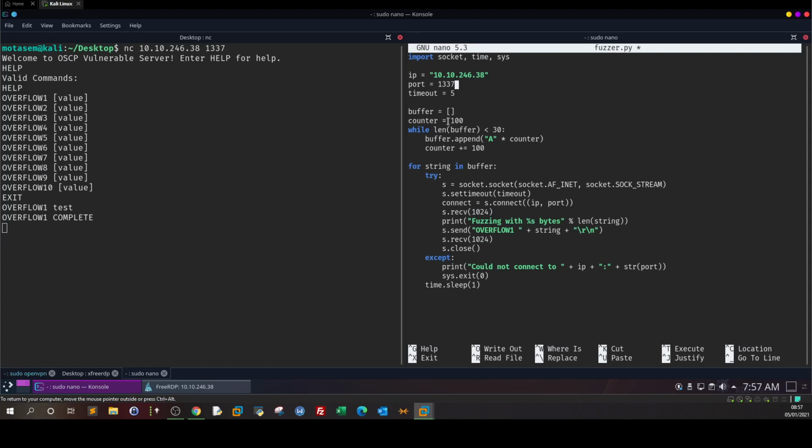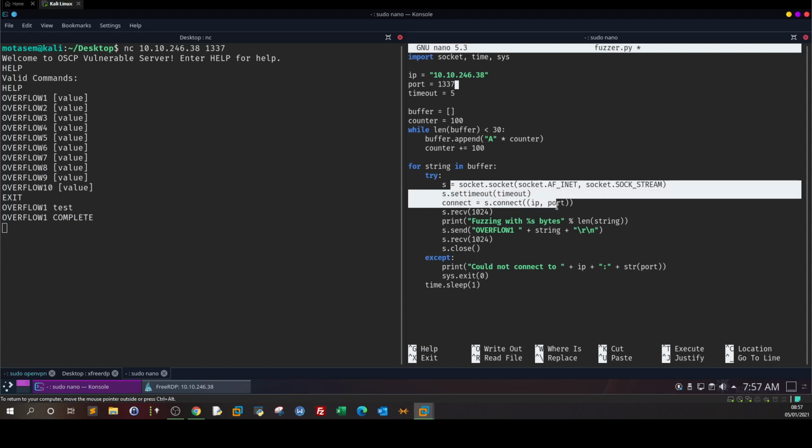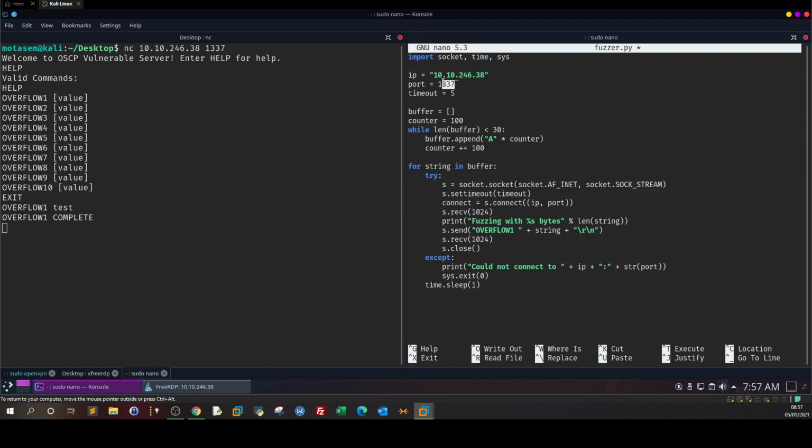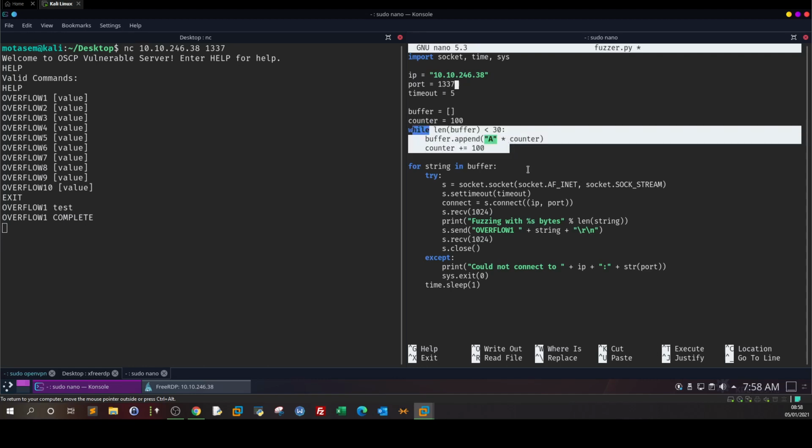And here we have the buffer, the counter. This script will connect, as you can see here, to the application on the listening port 337, right? And send a number of strings that is increasing by value, as you can see from the while loop here. Every time, the string increases in terms of the number. So basically, until we crash the application.